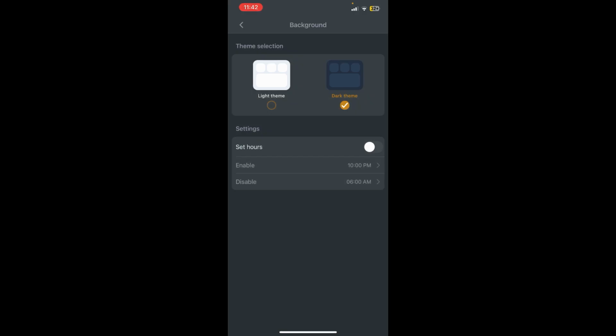So basically this is how you can turn on your dark mode on Melbet, and if you still encounter any issue during this process, feel free to leave a comment and I'll be happy to assist you.